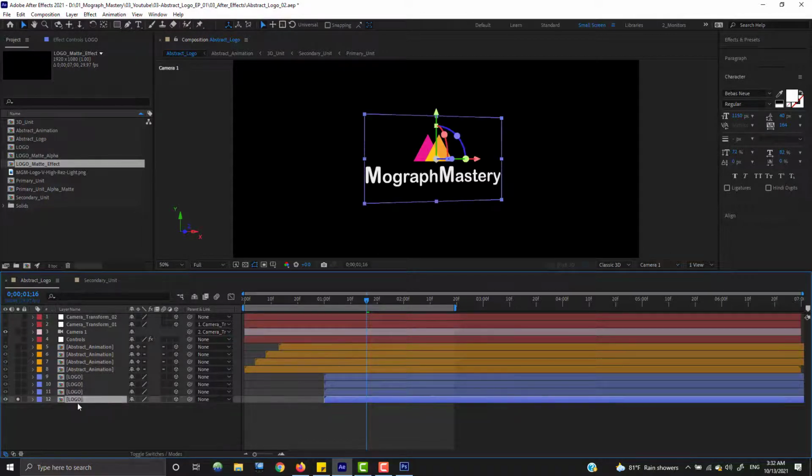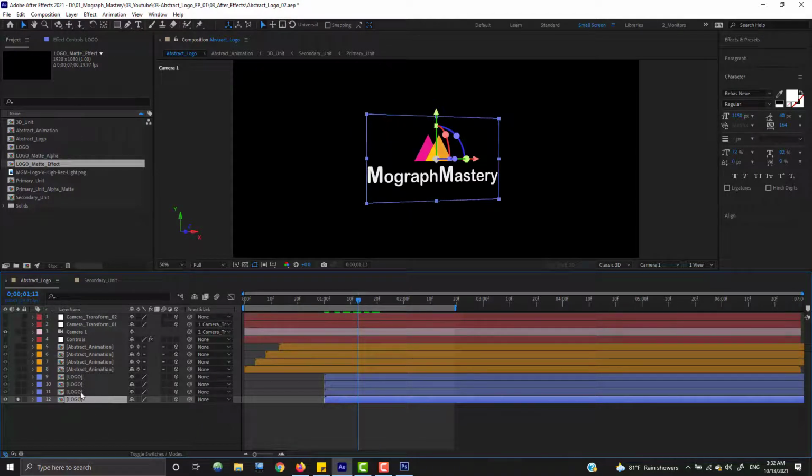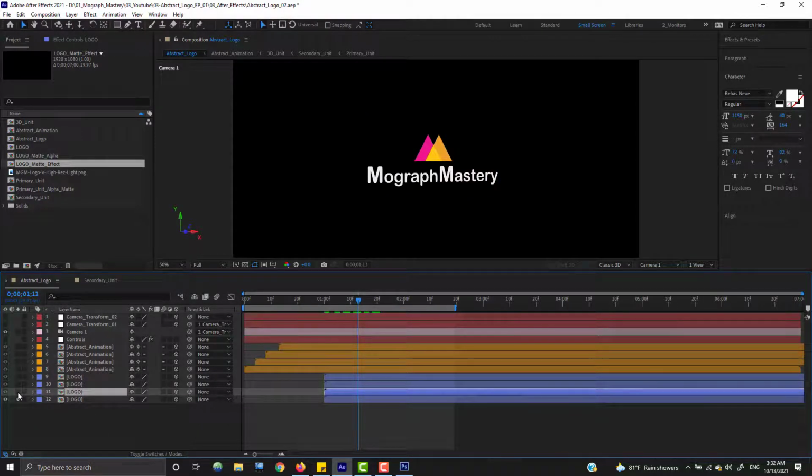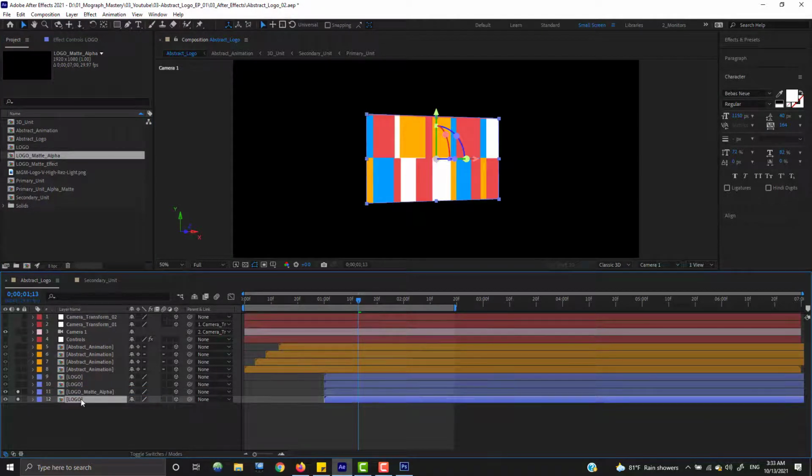Let's isolate this bottommost logo. Now this logo has to reveal with our matte. Let's isolate this one as well. Alpha matte: select this logo alpha matte, and while holding down the Alt key, drag the alpha matte to this layer, right on the top of the bottommost layer.